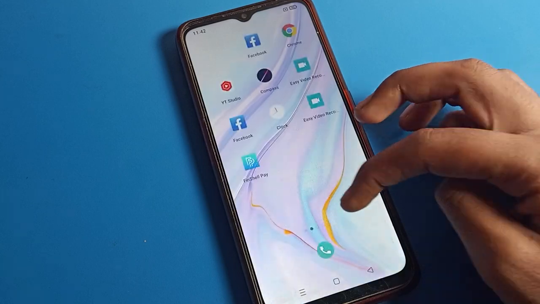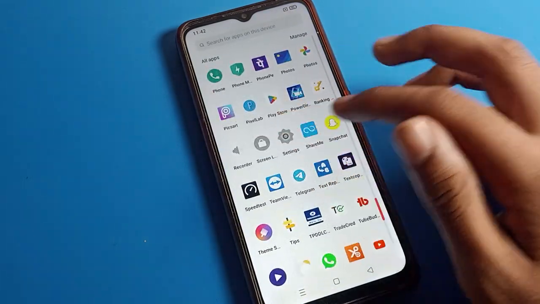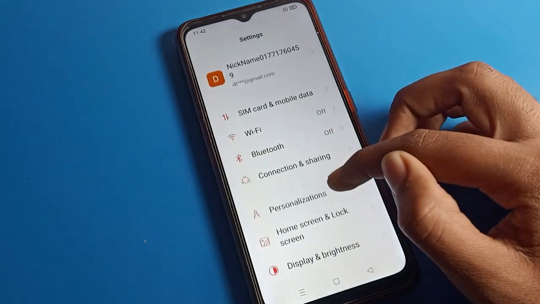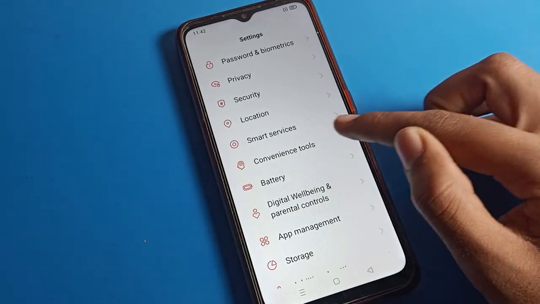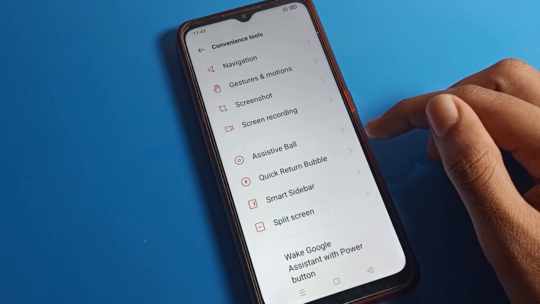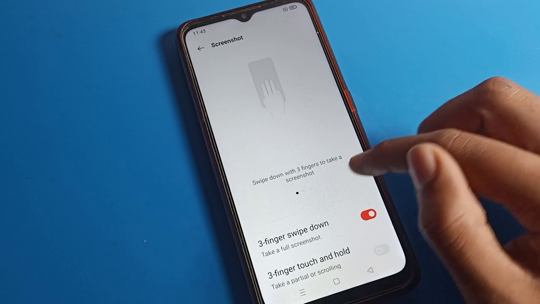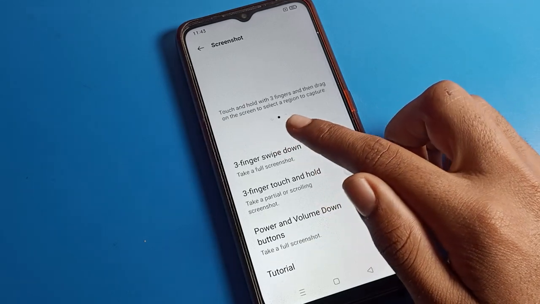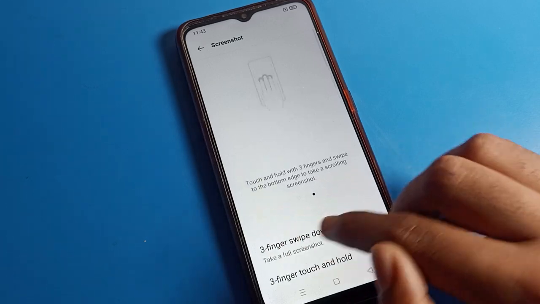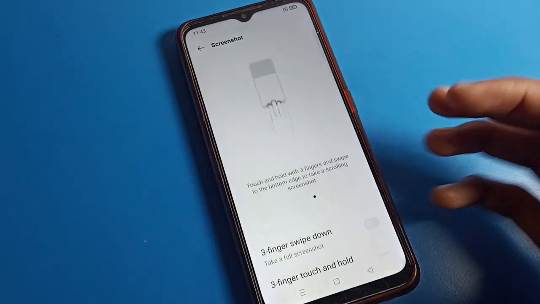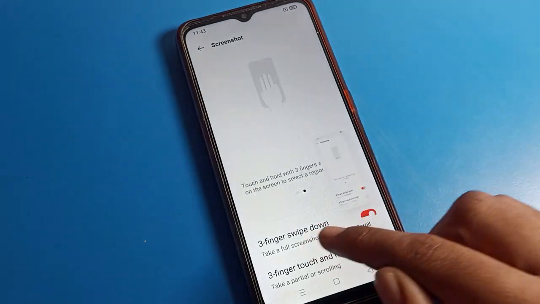First of all, you will have to open your Oppo phone settings. After opening phone settings, click on Oppo phone tool settings. You can see navigation settings, gesture settings and screenshot settings. Let's click on screenshot, and at first you can see swipe down with three fingers to take a screenshot. If you want to use it, turn it on, and now you can take a screenshot by swiping down with your three fingers.